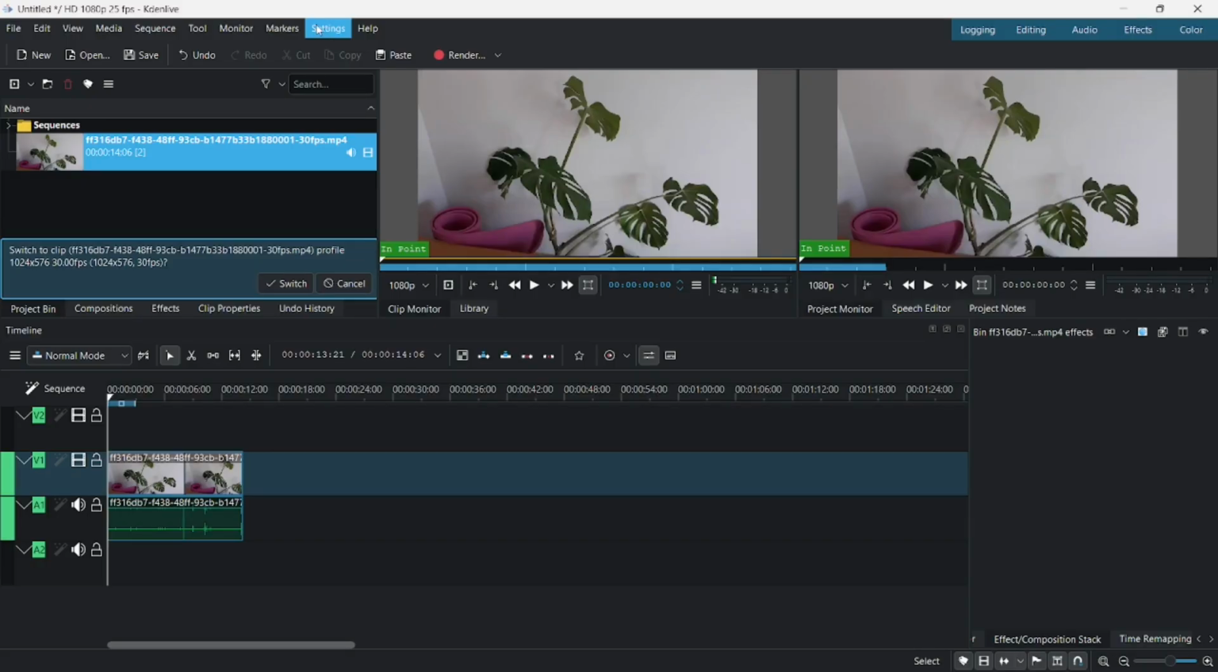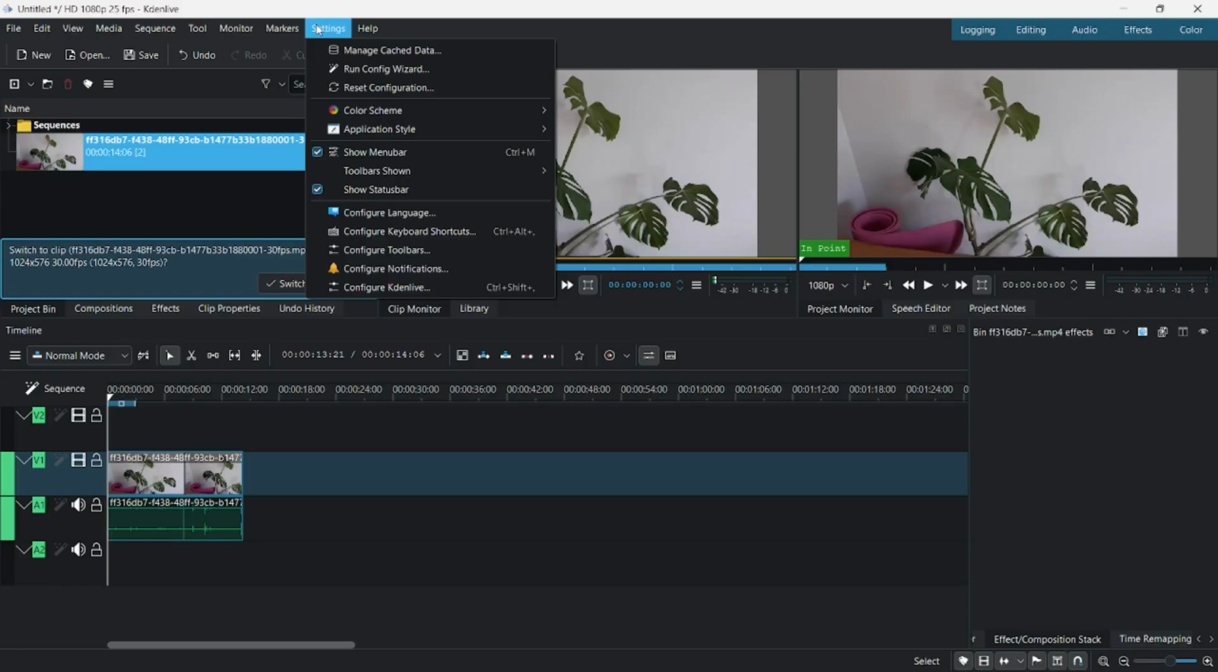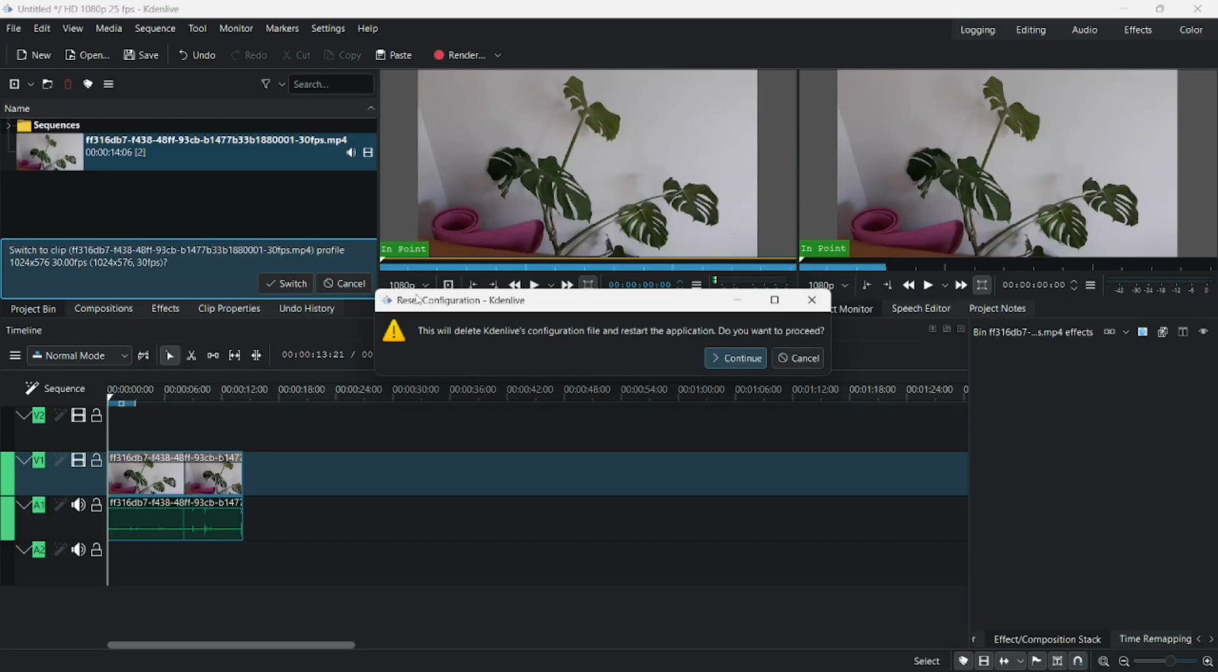It is very important to open this tab because here you can find really useful settings. I recommend you now to go to Reset Configuration, and then you will see here this information. Reset Configuration Kdenlive. This will delete Kdenlive's configuration file and restart the application. Do you want to proceed? So I recommend you to save here everything in your project because your application will be restarted, yeah? And all configuration will be reset.